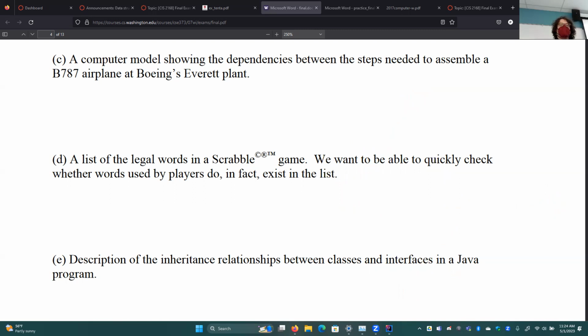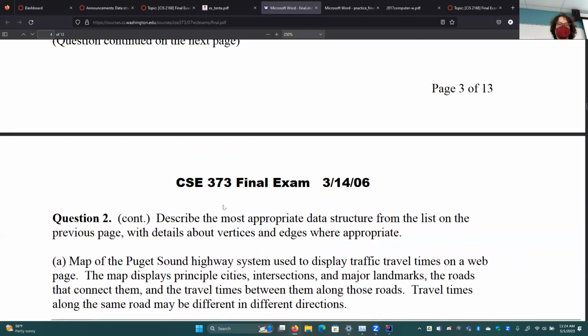All right, a list of legal words in a Scrabble game. We want to quickly check whether words used by players do in fact exist in the list. And don't be led astray by the fact that it's using the word list there.